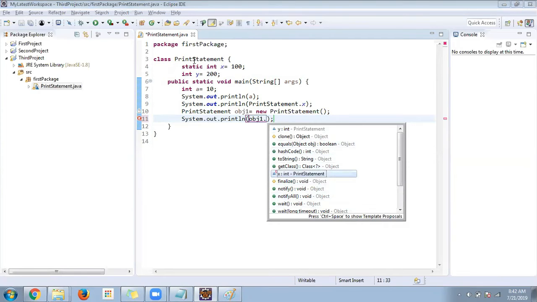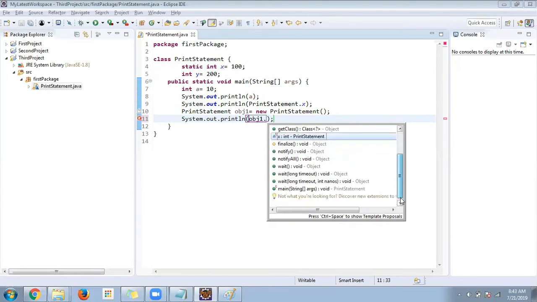This is my own class. From here, I'm able to access Y. Can you see, Y is a variable, but I'm not getting any static symbol over there. The same thing here, X is there, we get a static symbol. Then after that, my main function. So I'm able to access Y right now.